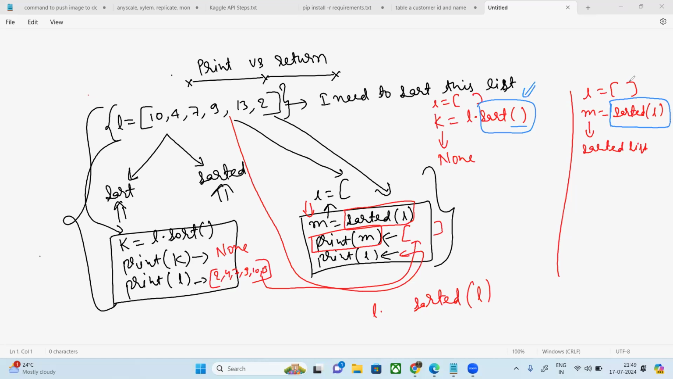Excuse me, sir. Yes, tell me. Actually, sir, I want to know about the sort method and sorted method. Do these methods belong to the same class of methods, or different classes of methods? These are of different classes of methods. Okay, I'll tell you.